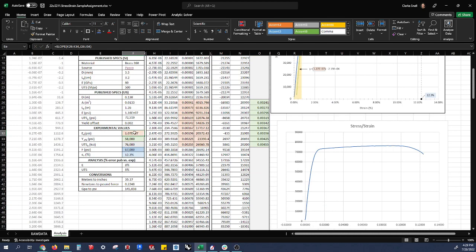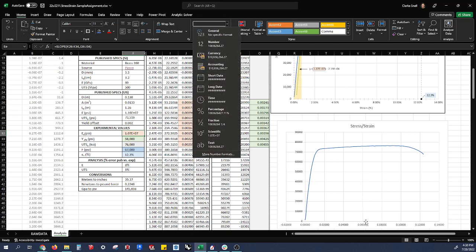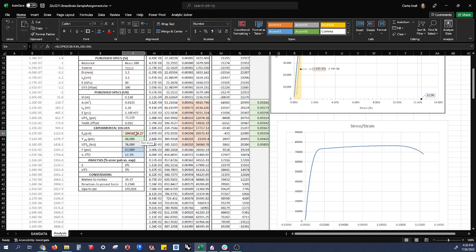I left it in scientific notation, but I could change that, right? You see up here it says scientific notation. I could change it to whatever I want. Actually, I'm just going to do that. I'm going to change it to number. I'm going to add a comma, and I'm going to get rid of, I think I have to go this way.